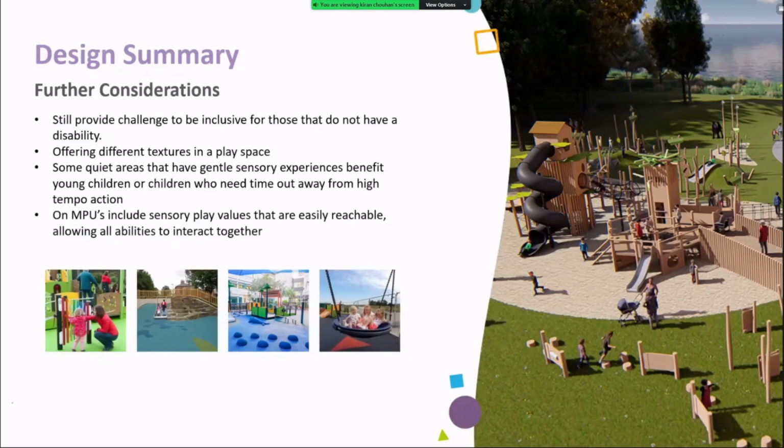We need to offer different textures in the play space. Again, we mentioned that could be done through surfacing types. It could be done through material of equipment. It could be done through sensory pathways, tactile, touching different materials.